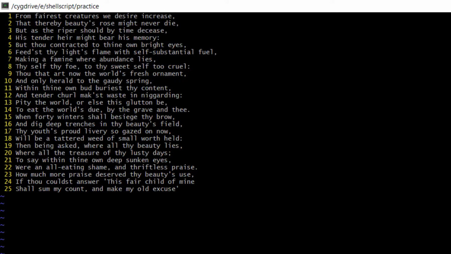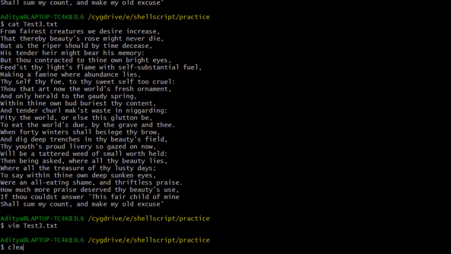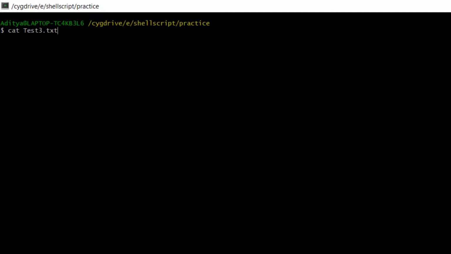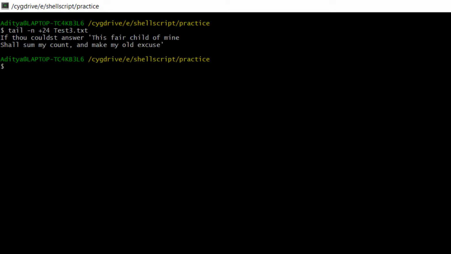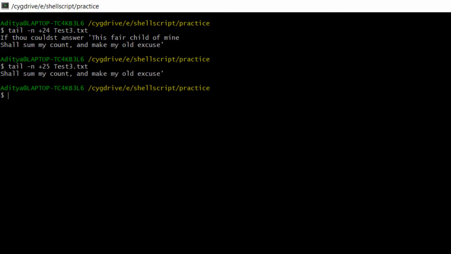Now let's try one more time. See here I have written 24, so it will skip lines 1 to 23. Those lines won't display. From the 24th it is going to display, so 24, 25. Now what if I write 25 here? Then lines 1 to 24 we won't be able to see, but from 25 we are able to see. Okay, so this is how the tail command works.